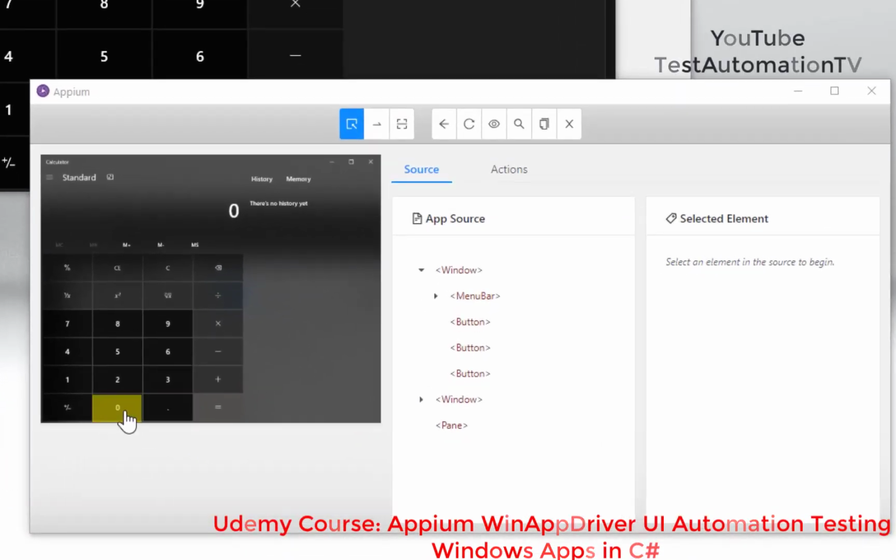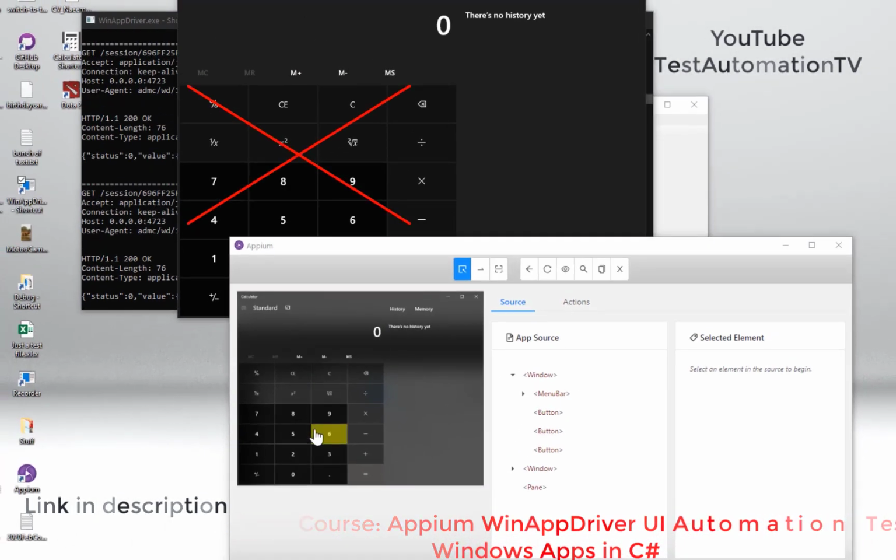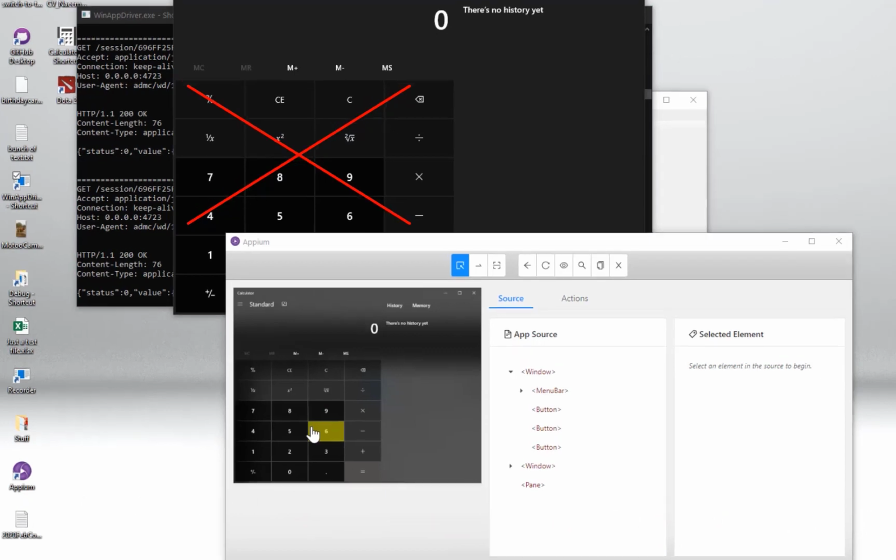For example, if I hover the mouse on these buttons, they turn yellow. I'm doing it in the Appium pop-up. I'm not doing it on the calculator application. I'm doing it on the Appium desktop UI inspector pop-up.